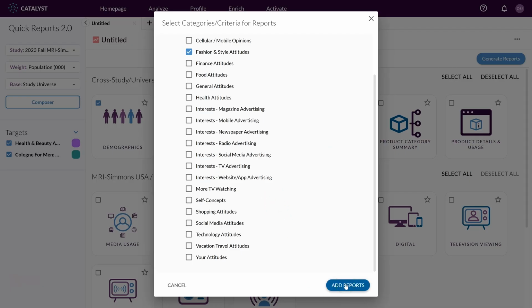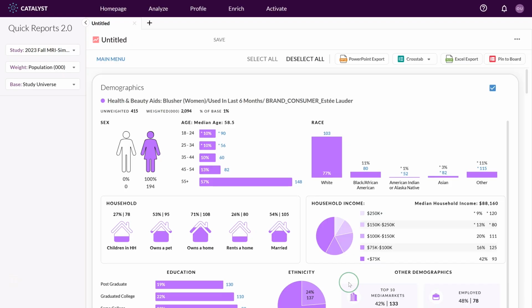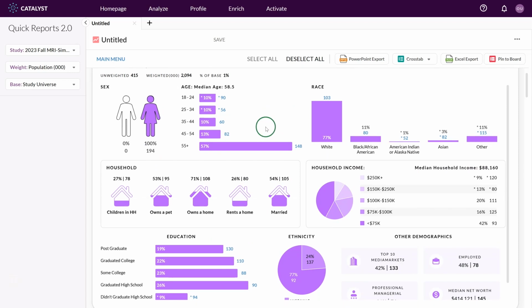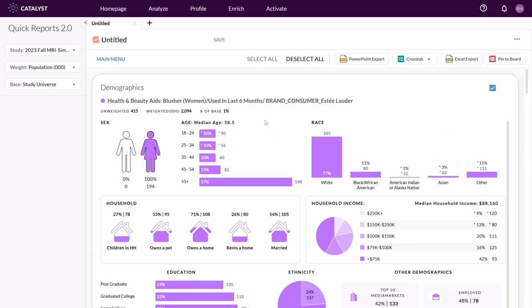We'll click on Add Reports here, and here we're looking at people who've used health and beauty aids, blusher, in the last 6 months. We have a demographic profile of those folks, all right? And what we see here is a breakdown by the percentage of people who answered the survey that says, yes, I use Estee Lauder products, right? So I'm kind of helping you learn how to read this right here.